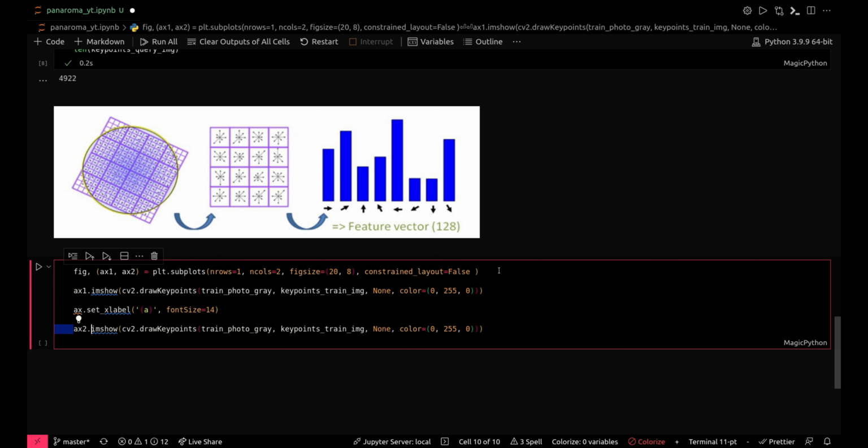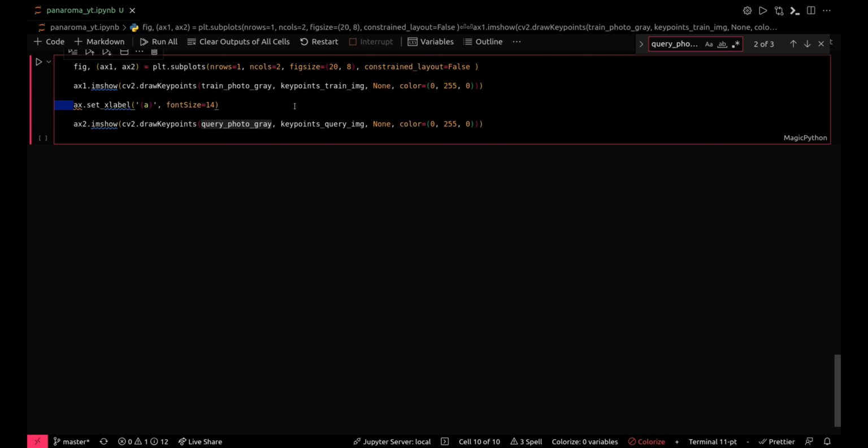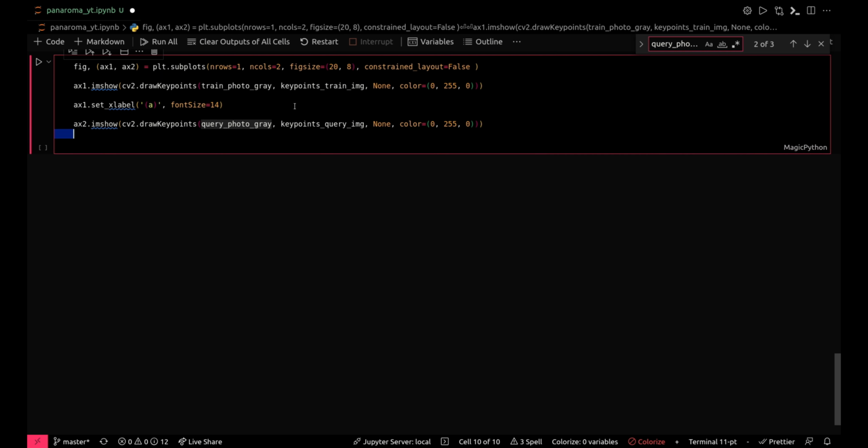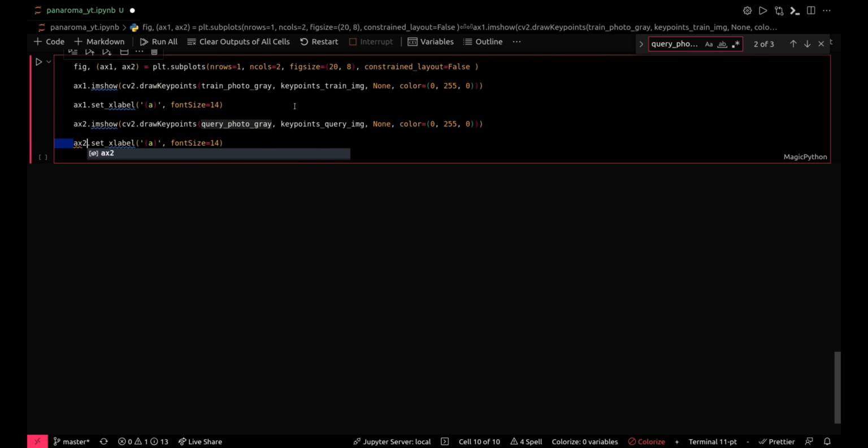Okay, and similarly I'm going to do for the query image. ax2.imshow, cv2.drawKeypoints, query photo, keypoints query photo, none, and the color remains the same. Okay. Oh, this will be ax2. Set x label, and let's name it b, font size 14.